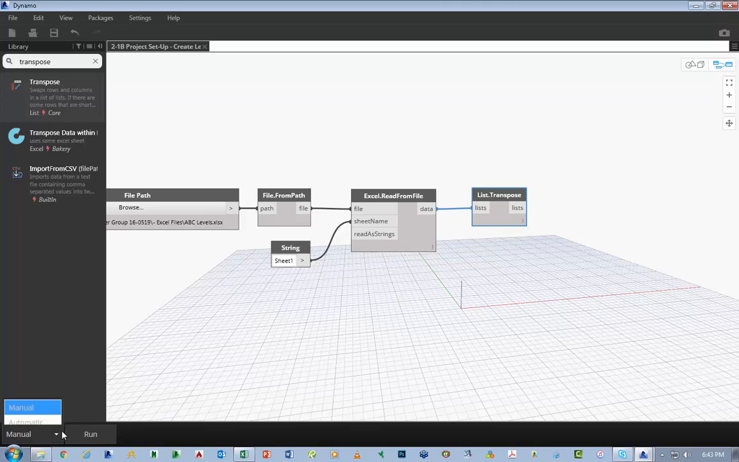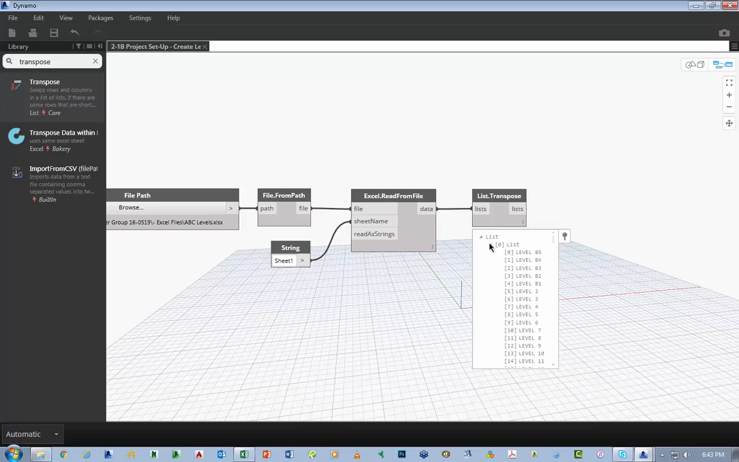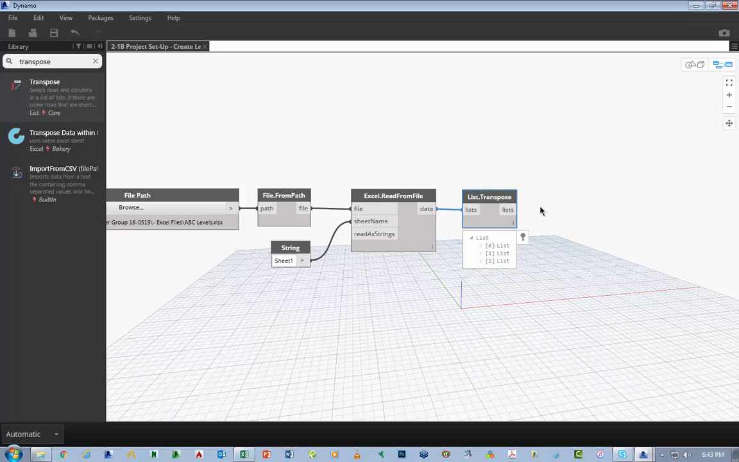and I'm going to go ahead and set this to automatic just so that it runs and I don't have to keep hitting run for the time being. And so now you can see I've got one list of the level names and one list of the elevations. Now this third list I don't actually need. That was just for my own benefit in Excel to kind of know what the floor-to-floor heights were. So I'm just going to end up ignoring that third list.